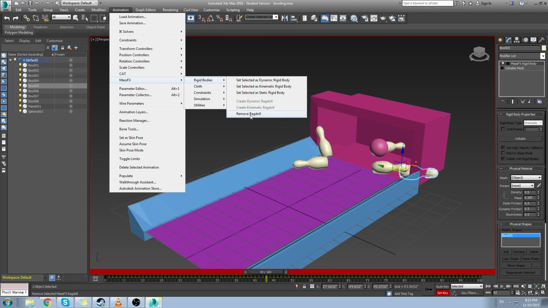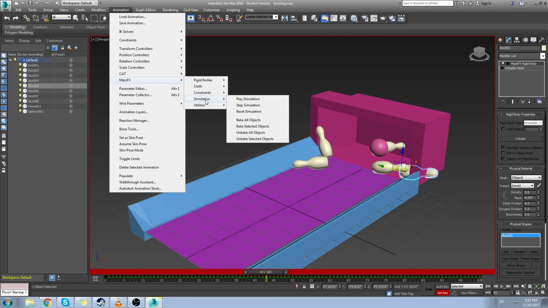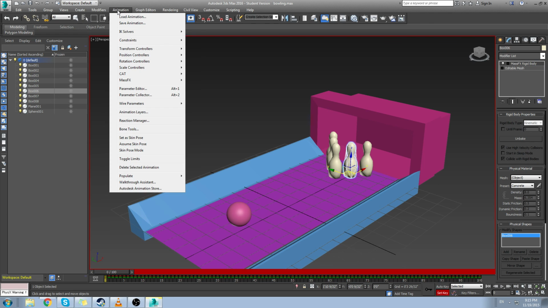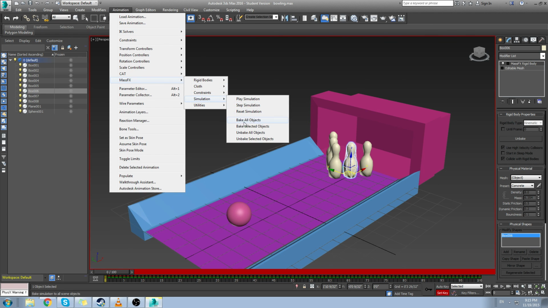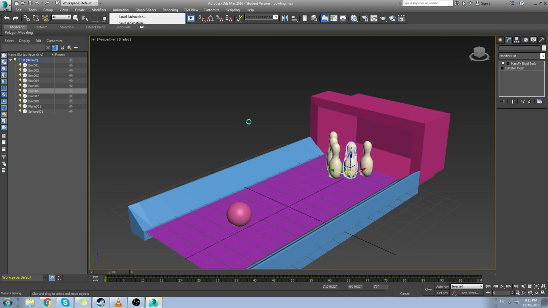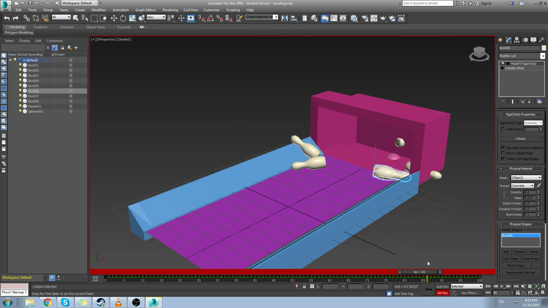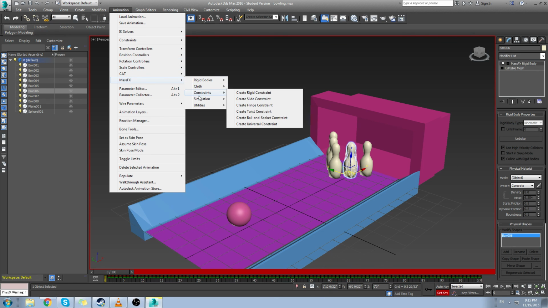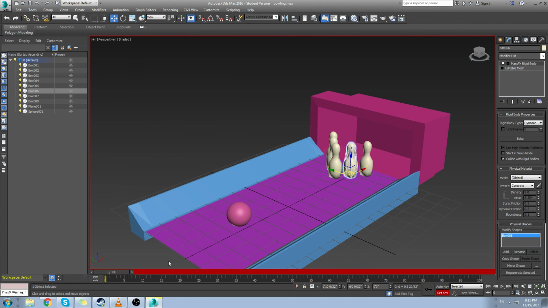You can even create ragdolls. You can go to Cloth and create cloth simulations. And play, stop, step, and reset all simulations. To make it a little bit easier on yourself, if you have all the pins and you don't want to click bake and unbake, you can go to Animation, MassFX, Simulation, and bake all the objects at the same time. It gives it a little processing time. They're all baked for you. And you can even unbake all of them at the same time as well. If you go down to Simulation, unbake all objects, you see it resets the entire scene for you.